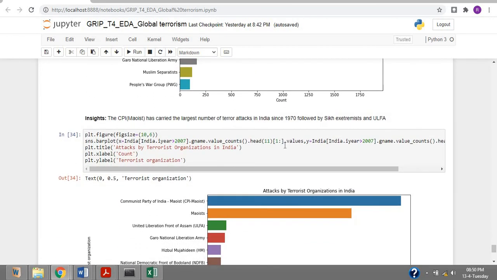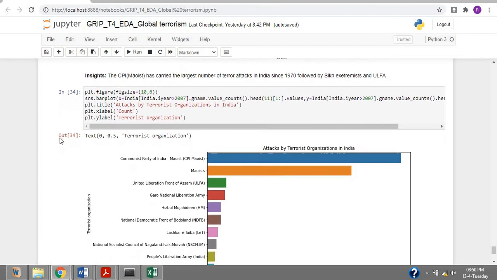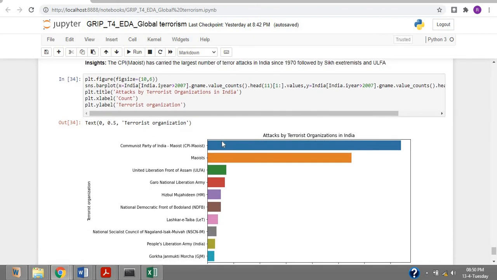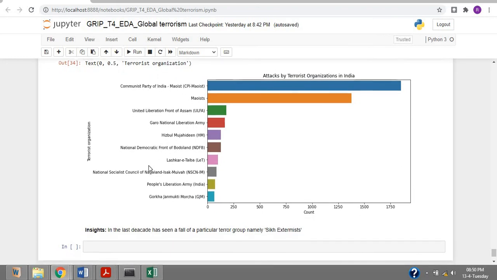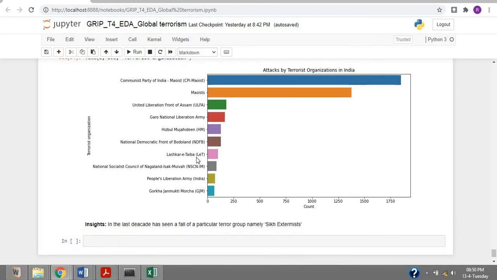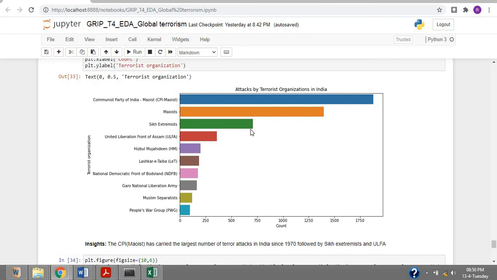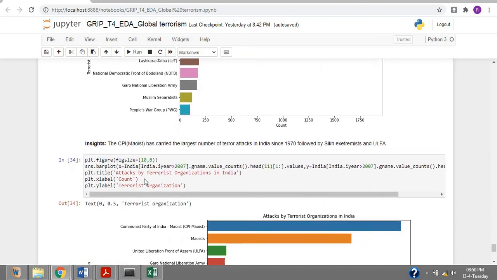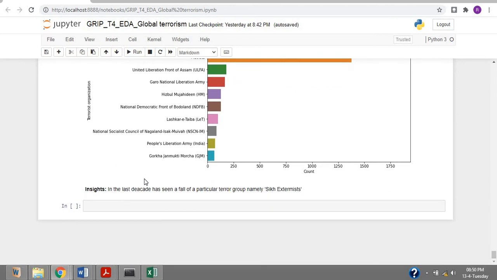Now, putting a filter on the year from 2007 and checking which terror organizations have carried out prevalent attacks in the recent decade. That comes out to be again Maoist, the Naxals, followed by ULFA, and the Garo National Liberation Army has come up, followed by all the other organizations. One difference is that in the last decade, the number of attacks by Sikh extremists is out of the picture. That is, those terror organizations have subsided.